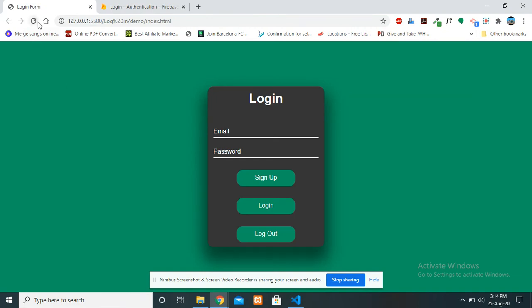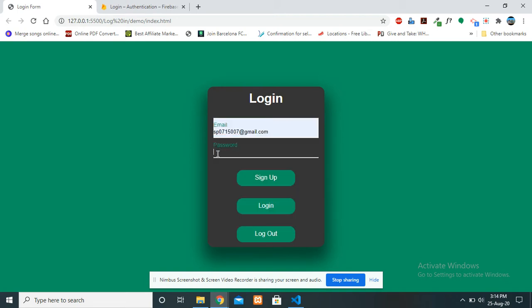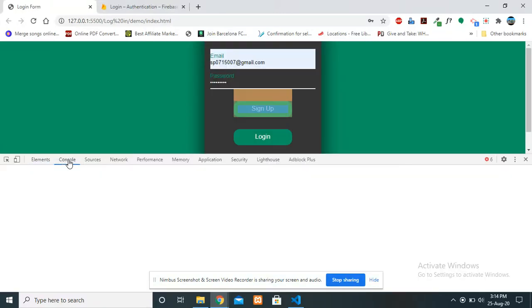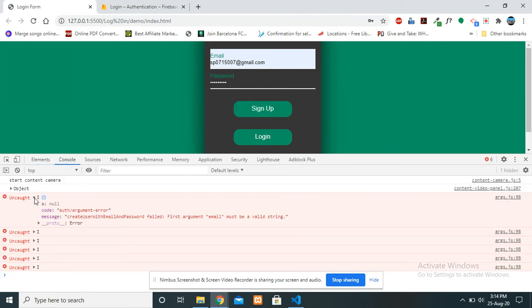So this is my login page. I will just refresh it, and I will register with any random email. And I'm putting a password over here, and it's not working. Let me check what's the problem with this uncaught error. Create email must be a valid string. It's a valid string over here.